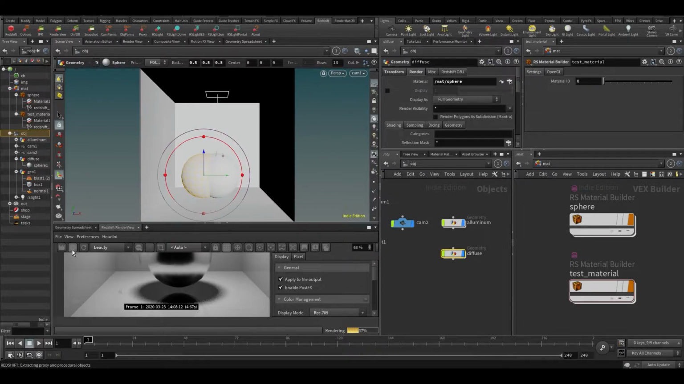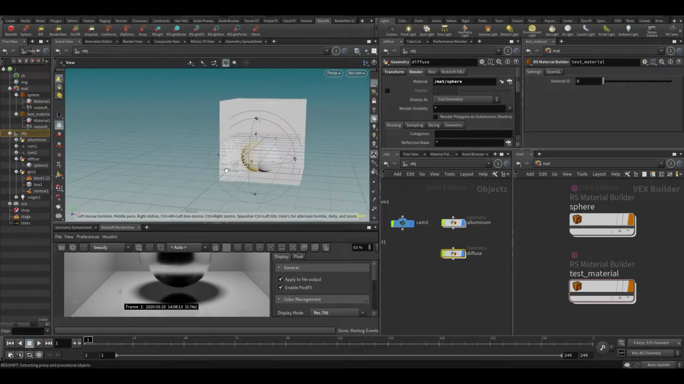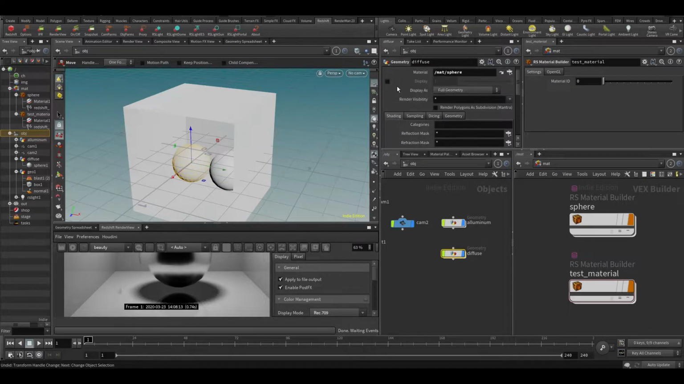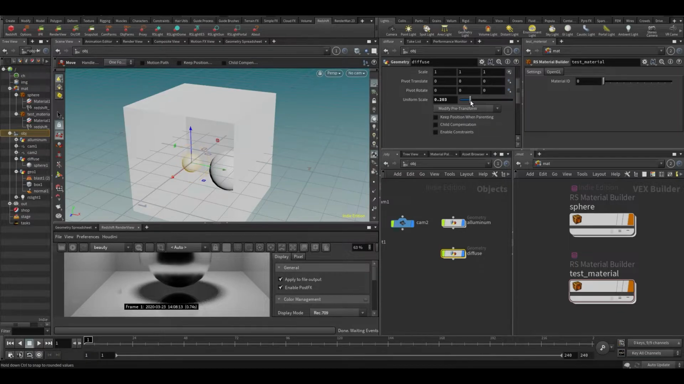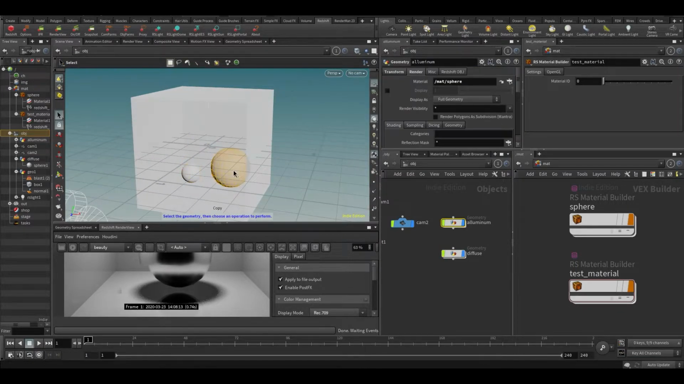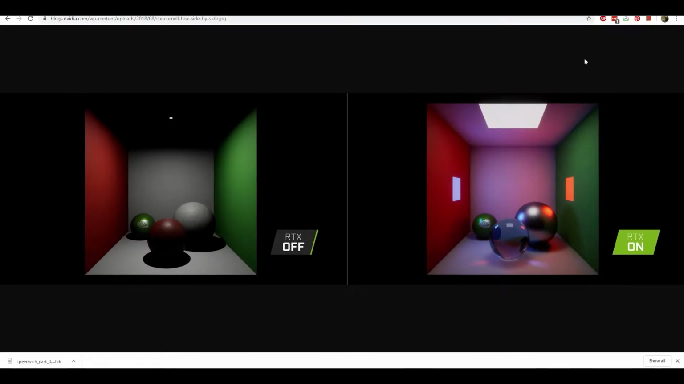I'm going to turn off my rendering for now because it just slows everything down a little bit. All right, so let's put the aluminum sphere over there. Let's put the diffuse sphere over here. Make it a little bit smaller, put it on the ground, and then make another one, copy and paste it. This is going to be the glass one. It's going to be that one.